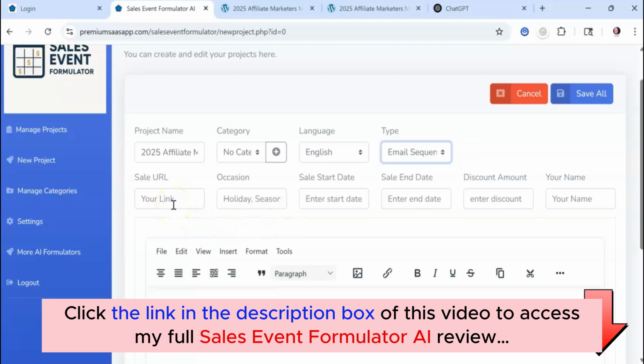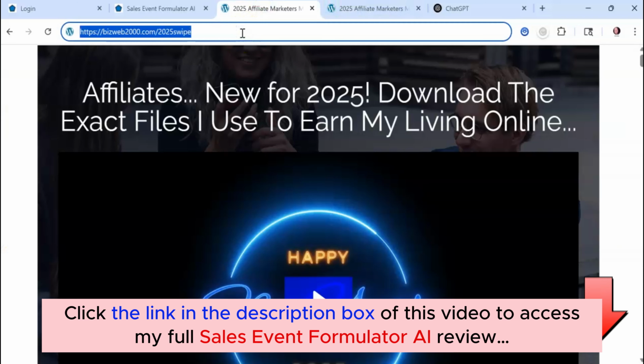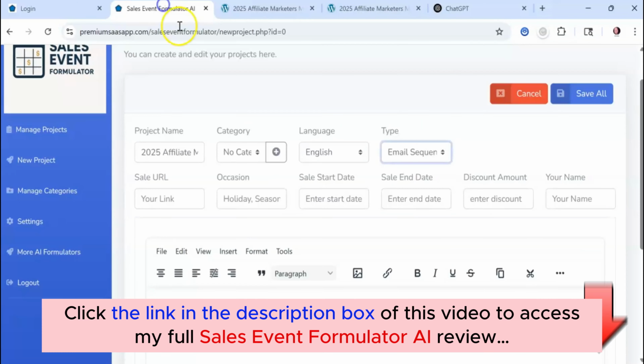So, next, I'll add my sale URL that I want to appear in my promotional material. It can be your own web sales page, or an affiliate link, or even a redirect link. I like to use a shortened link, so let me get that. I have that here. It's a little bit shorter. Basically, it just redirects to my sales page. And by the way, you can also enter a landing page URL here if you have a bonus page that you want to send people to.